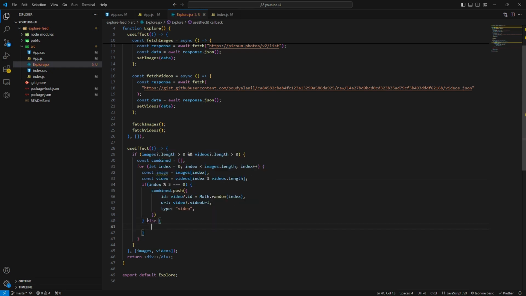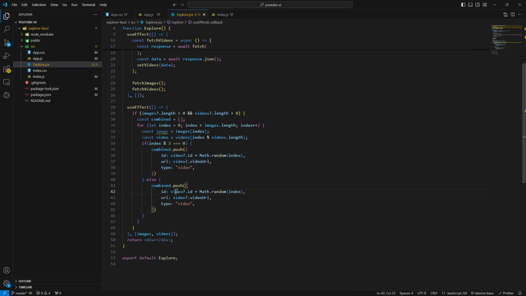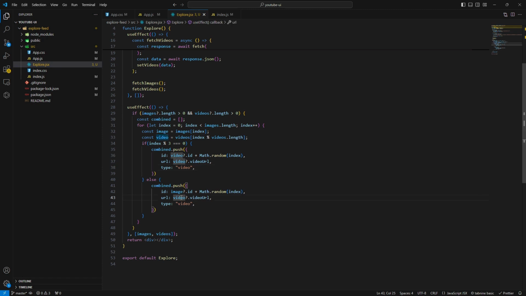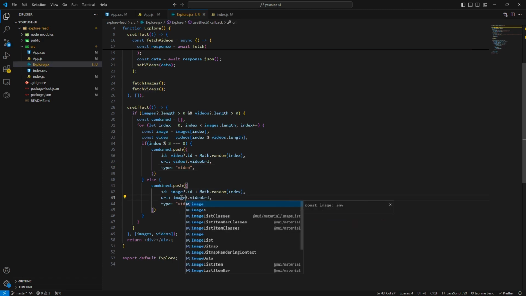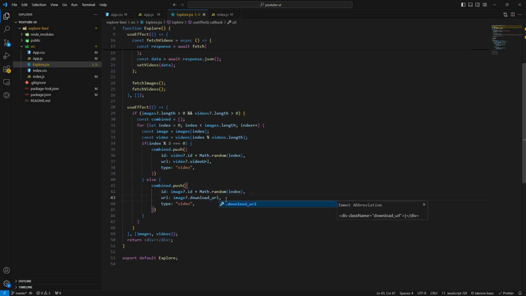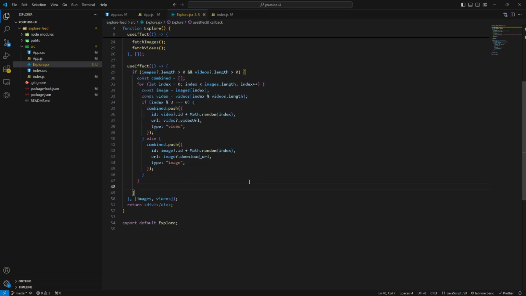So else, let's just go ahead and copy this again. The object will be the same, but the parameter would now be image. So here we will need image's ID, then I think we will need image.download URL. So let's just use our download URL here, and then the type would be image. So now as you can see, our combined array is now ready. So we will quickly come out of this for loop. Now we will have one combined array created.